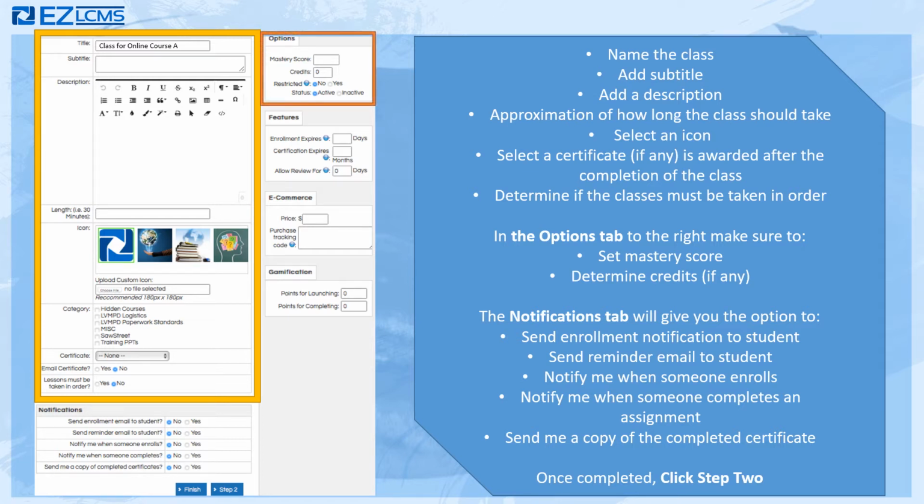In the Options tab to the right, make sure to set a mastery score and determine credits, if any. In the Notifications tab, it will give you the option to send out enrollment notification to student, send email reminder to student, notify me when someone enrolls, notify me when someone completes an assignment, and to send me a copy of the completed certificate. Once complete, click Step 2.